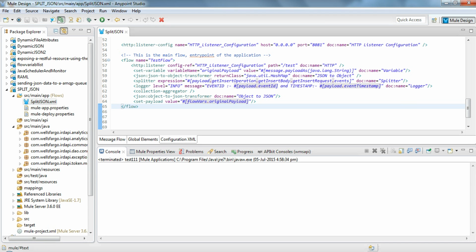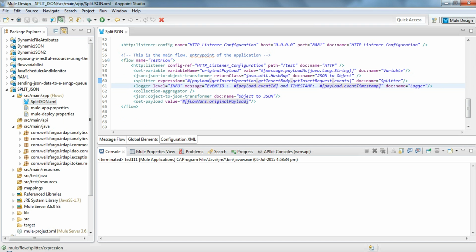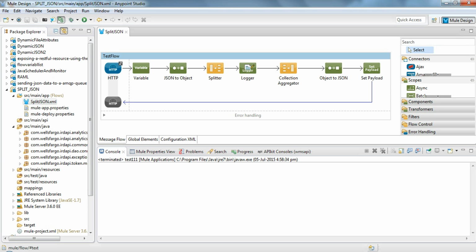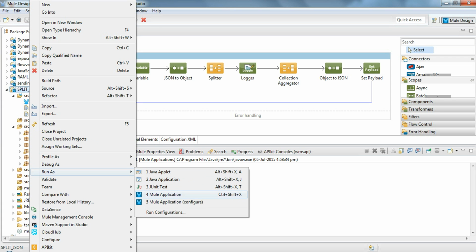Whenever the splitter splits this JSON based on this event, each event ID and event timestamp will come into our Mule expression, and we can use it to display this. There is no need to use a for each or any other method to achieve this. You can simply use a splitter and just use this logger to display. I will be showing you how to do this.